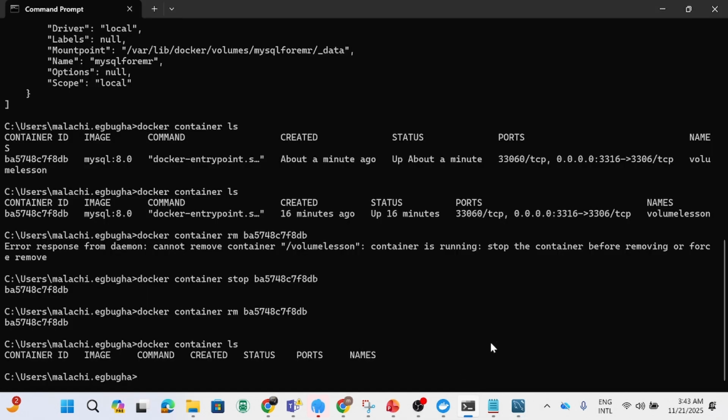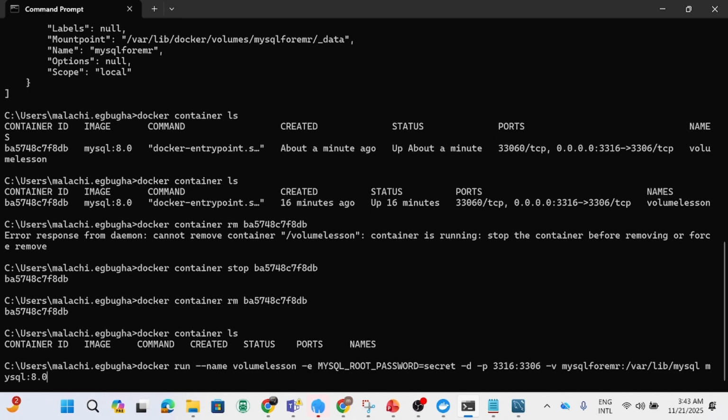Now, normally our data would have been deleted with that container. So what I will do, I'll try recreating that container. Let's return back to the command. So this time I'm going to call this volume 2. Now, I'll map it to port 17.